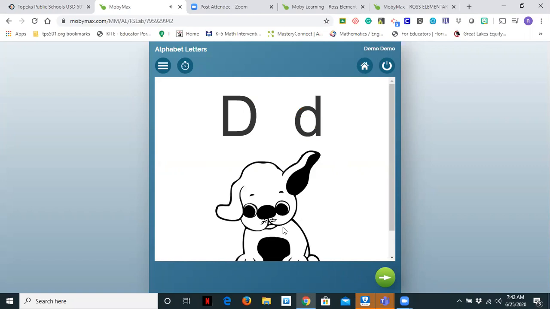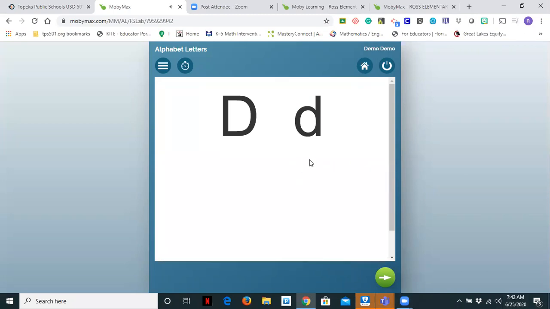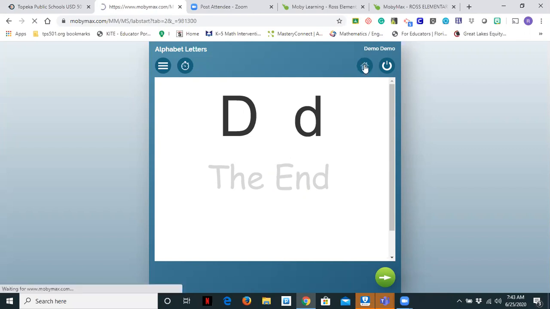Dog starts with D. This is the letter D. So notice that it works through 3 letters and then starts introducing the next 3. So that is alphabet letters. So let's look at alphabet sounds.